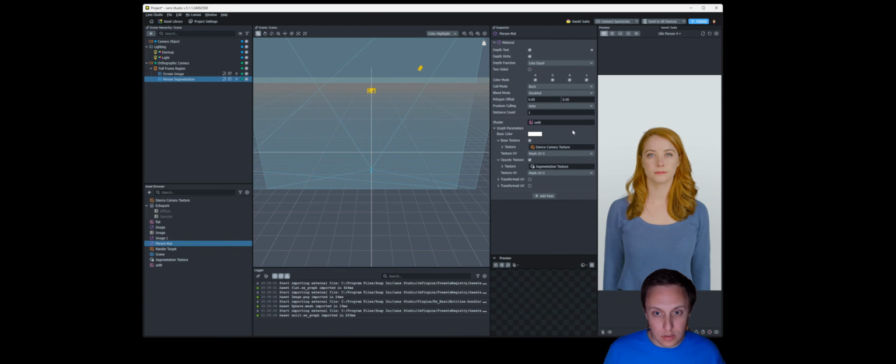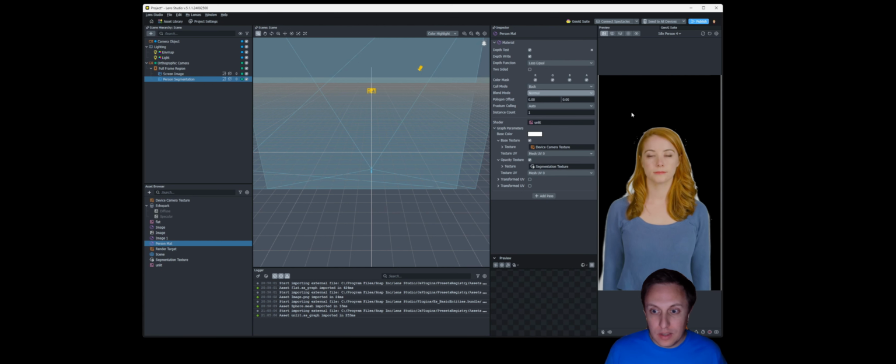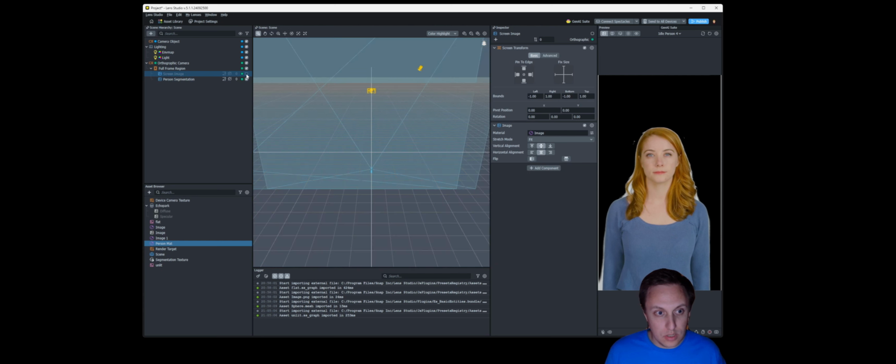For our person material, we need to change our blend mode from disabled to normal. If it's disabled, then it's going to ignore any alpha values or transparency. We're going to change this to normal. And then we also want to make sure that there's something behind her subject. So in this case, we have our other screen image showing the mask, and you can see that that is now showing it behind our person.